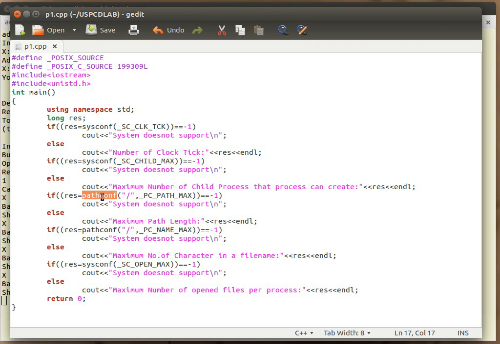Similarly, we have something called pathconf. Pathconf essentially takes two parameters. One is the path itself, and the second one is the integer value, in this case _PC_PATH_MAX. This indicates that we want the maximum path length. In your browser, you will be able to mention the absolute path for any file. How long can this path be? There is a limit for this length. The limit for your operating system will be returned by the function pathconf when you pass this variable to it.